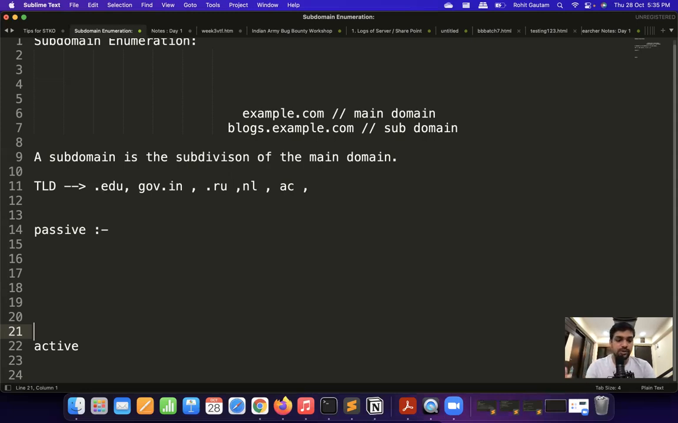So what we are going to do is identify such data sources and ask them for the subdomains of a specific program or target. This is generally the easiest method of identifying subdomains for any given target. And there are plenty of tools available in the market that can be utilized to do this.